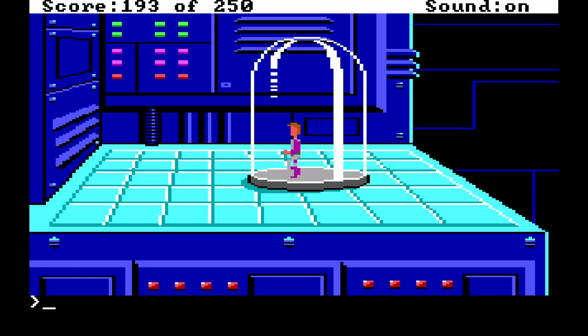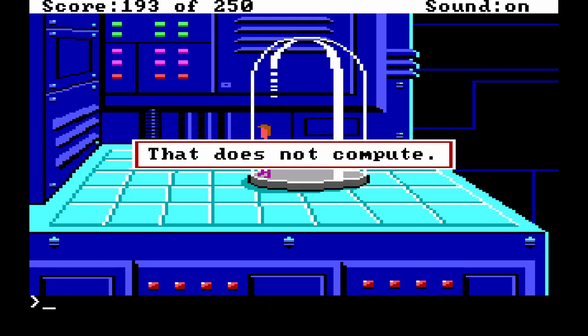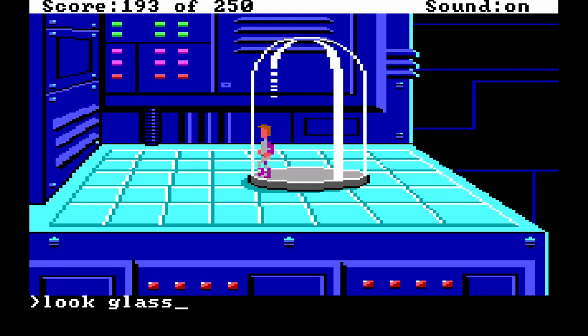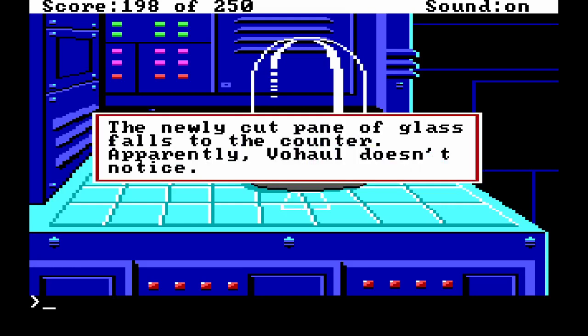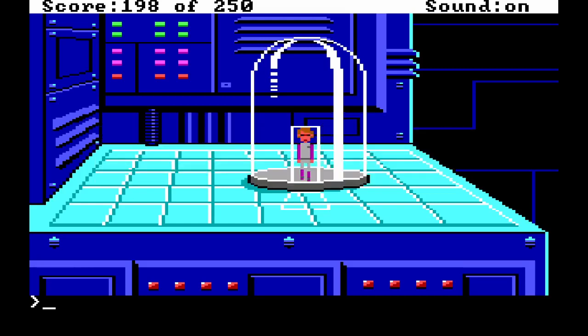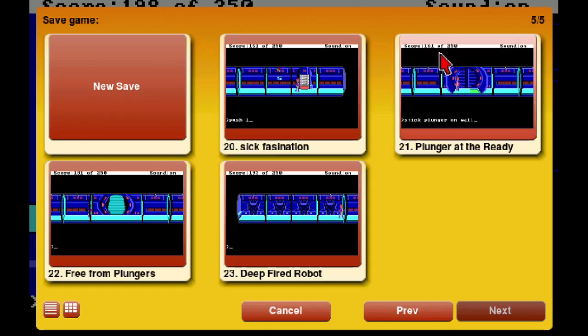Okay. Oh, you know what, though? This looks like a glass jar. They said it was glass. I got me a glass cutter. Okay. Yep. Use it. Okay. I didn't have to specify where. Haha! The newly cut pane of glass falls to the counter. Apparently, Vohal doesn't notice. Sweet. Let's save real quick.